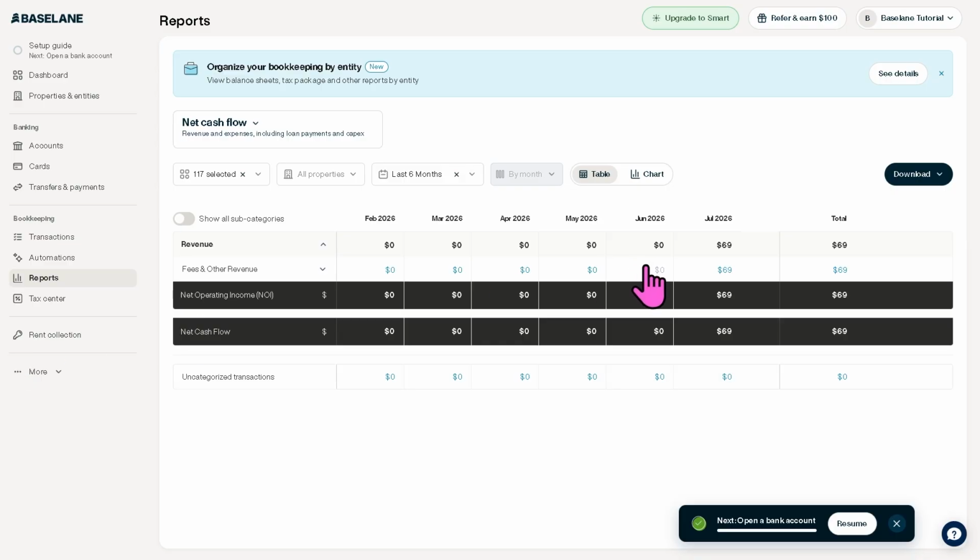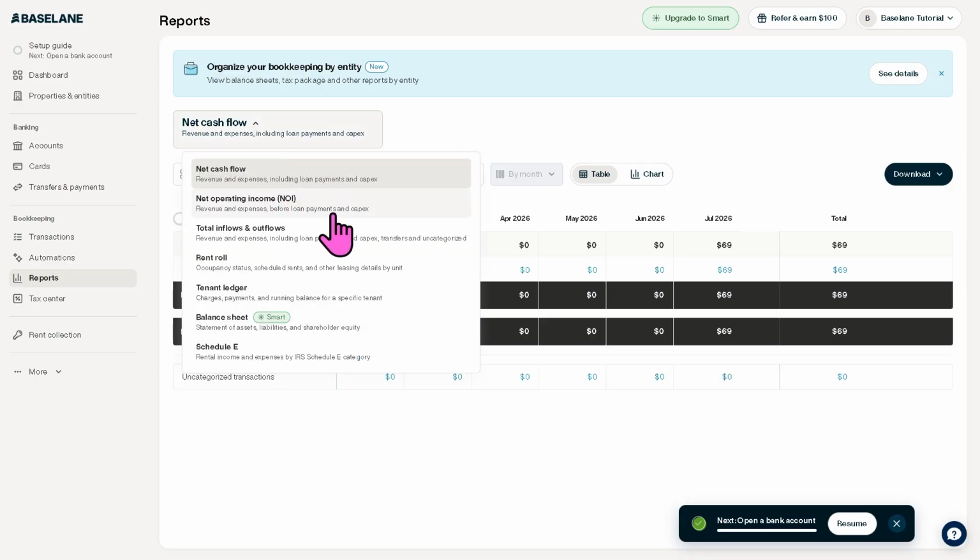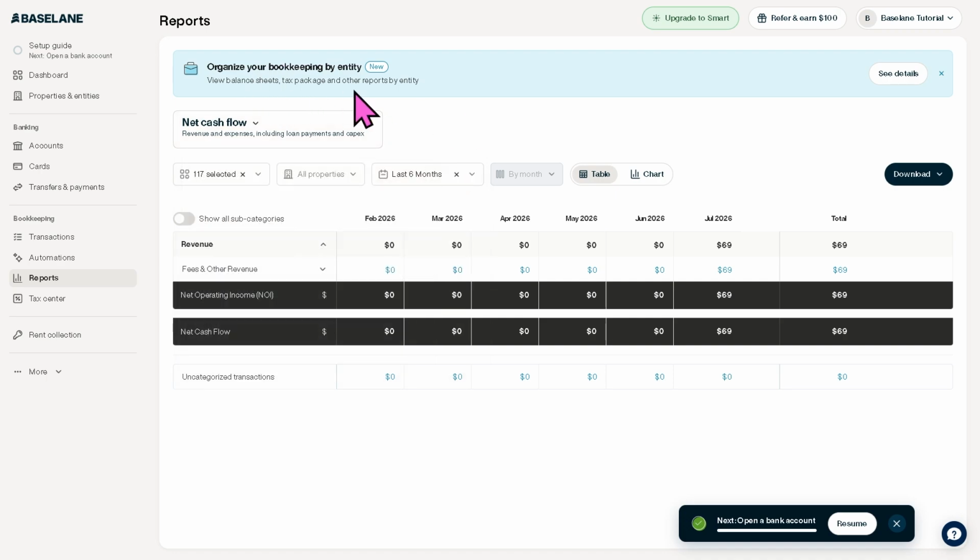And then the reports section generates financial reports that could help you understand your rental business. You can review profit and loss statements, cash flow reports, income summaries, and of course, expense breakdowns and other performance metrics. Basically, there are a lot of reports that can help you, so that you can view the balance sheet, tax package, and other reports by entity. And if you want to download, you can do that as well. You can choose from a CSV or PDF file.